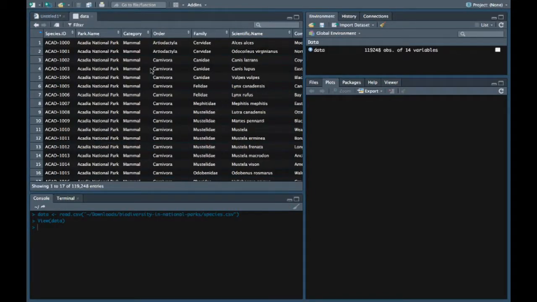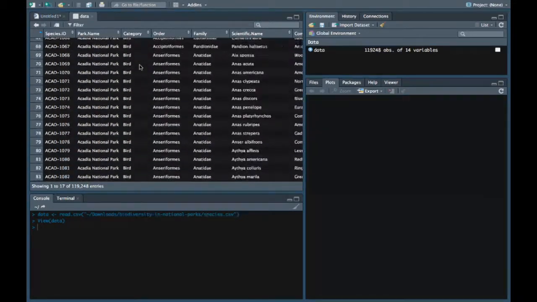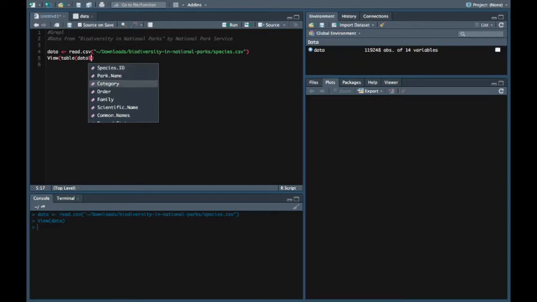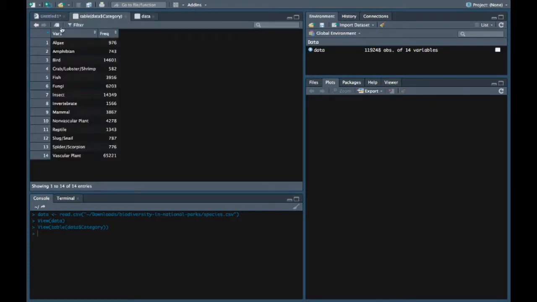And what I want to really look at is the category, and you can see there's mammal, bird, and so to give you a better idea of how this data looks, I'm going to go ahead and just show the table of it, right? So we can see we have algae, amphibian, bird, and so on and so forth. Let's say that for this specific case, we really want to know about these fish, okay?